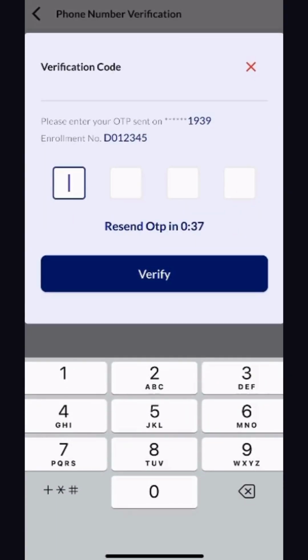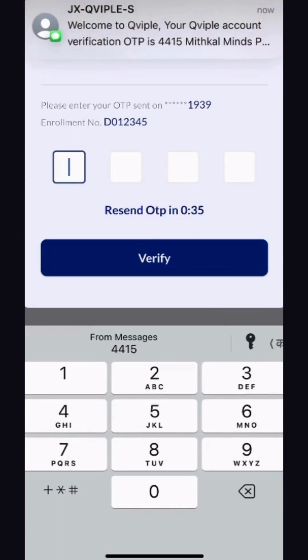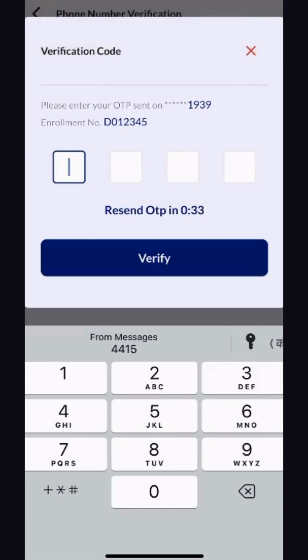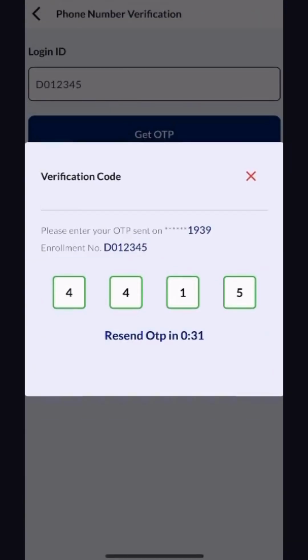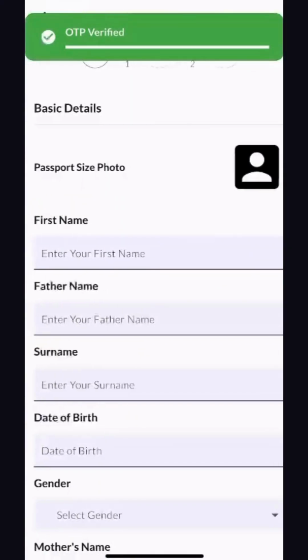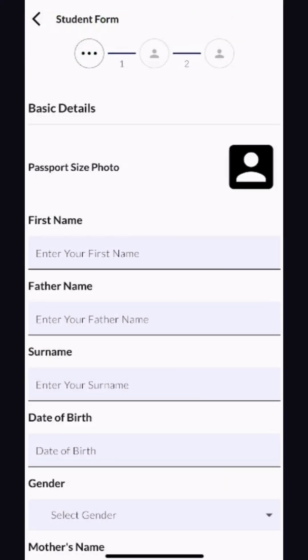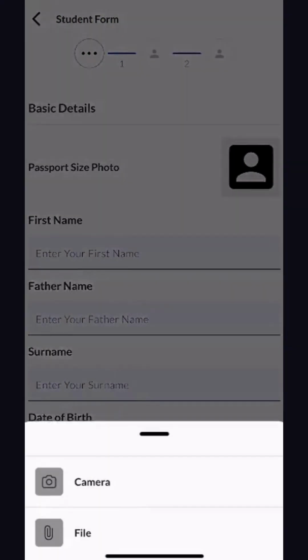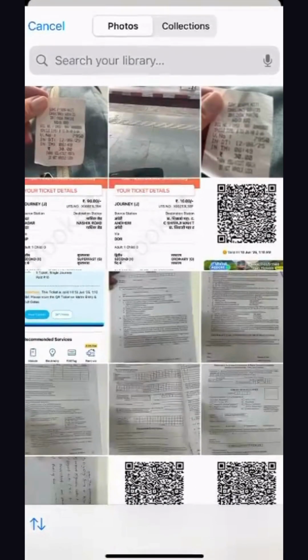OTP will be sent to your registered mobile number. Enter the received OTP on the mobile number. And after entering the OTP, you will be directed to filling the form. Then fill the entire form.